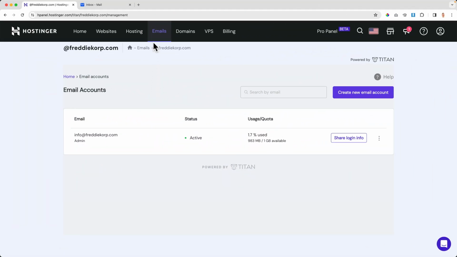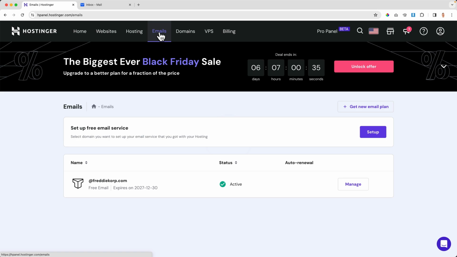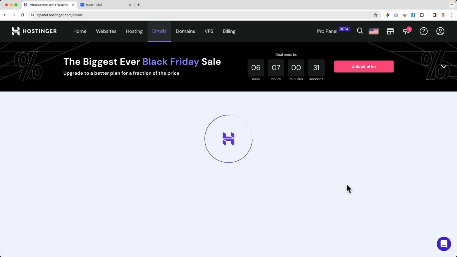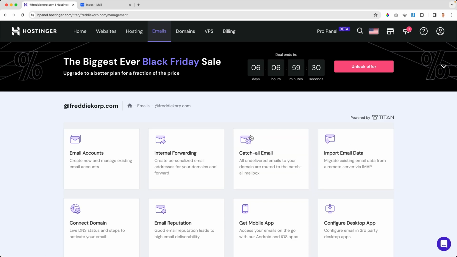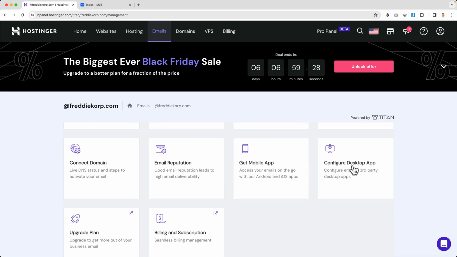So our webmail is working. Now it's time to take a look at how to configure this on a PC or on a Mac. You can use Microsoft Outlook or Mac Mail. Either way, I will show you how you can configure that. In order to set this up on my computer, I go back to emails, to Freddy Corp, manage, and then I see quite a lot of options over here. And what I want to do is go to configure desktop app. So I click over here.